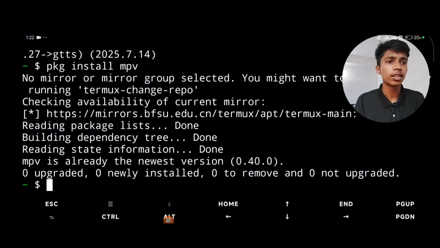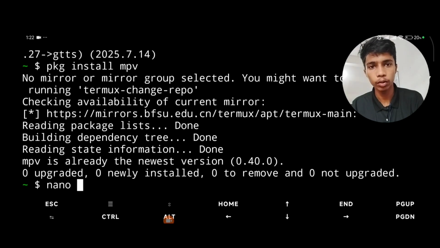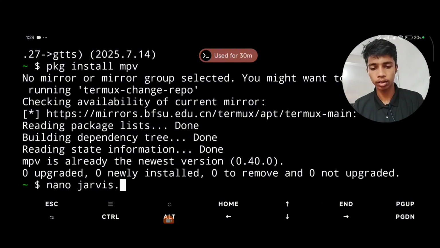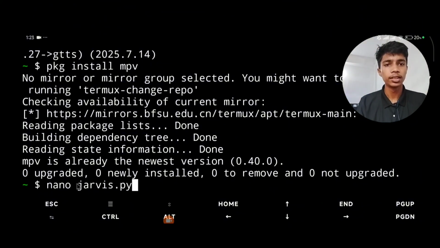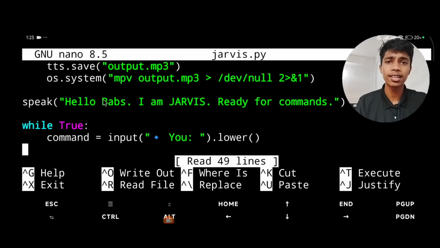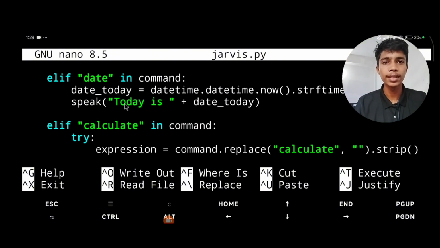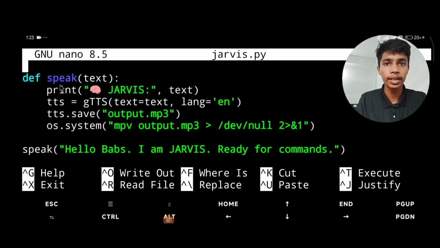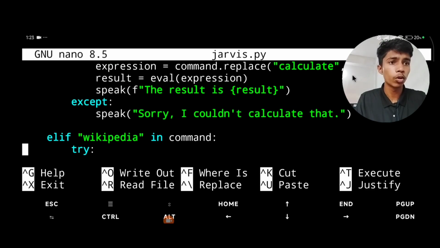A directory is just like a folder. There we can put our program. So make a directory and type nano, and the name you want for your file, service.py. You must write this .py because it is the extension. I already wrote the program code, so I will give it to you in the description, and you can download it and just copy and paste it here.